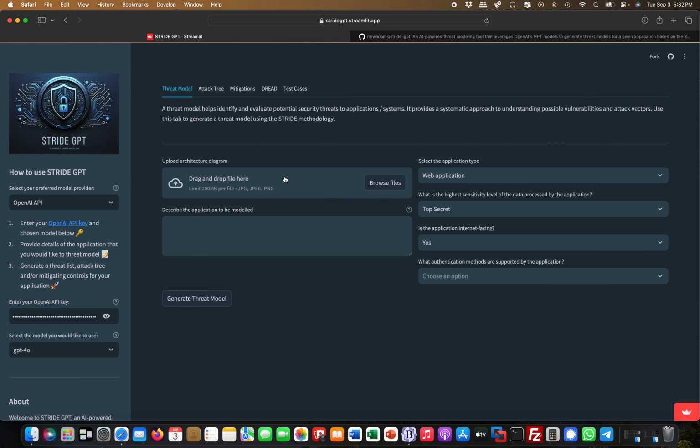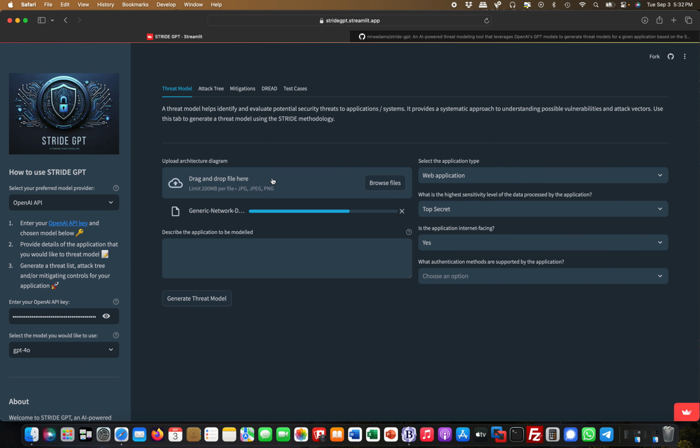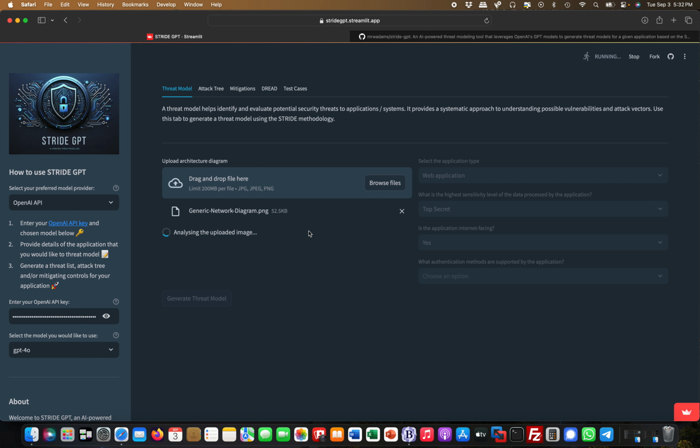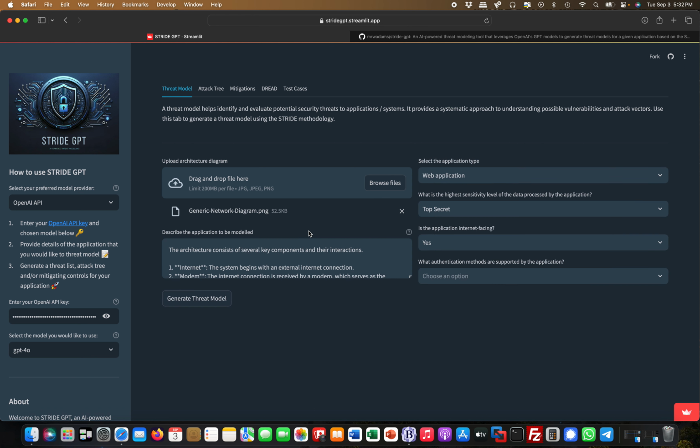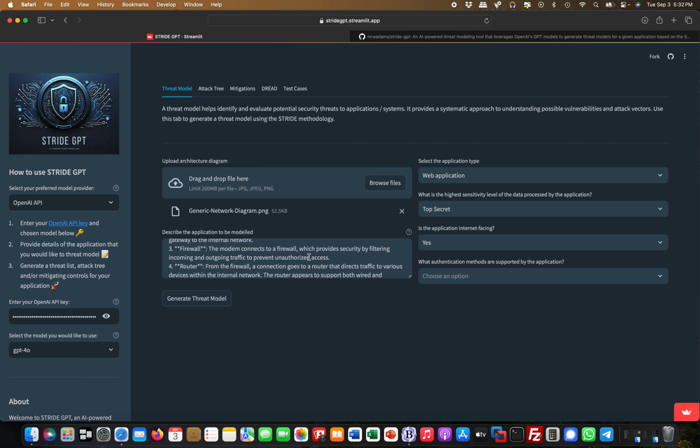And then to get started, it's super simple. You just take a file, like a network diagram. I have a generic network diagram here. I just upload this, and you see it's being processed. Once it's processed, it basically already describes the application, and that information from the right-hand side also falls into this.